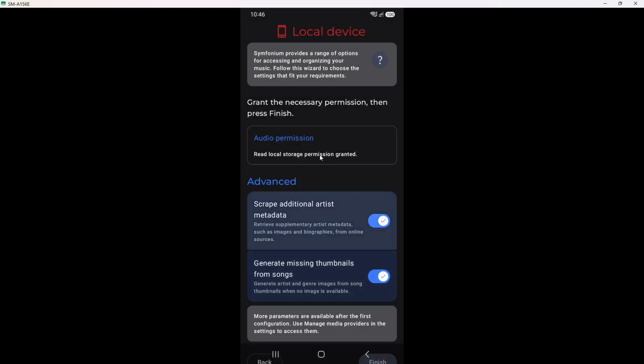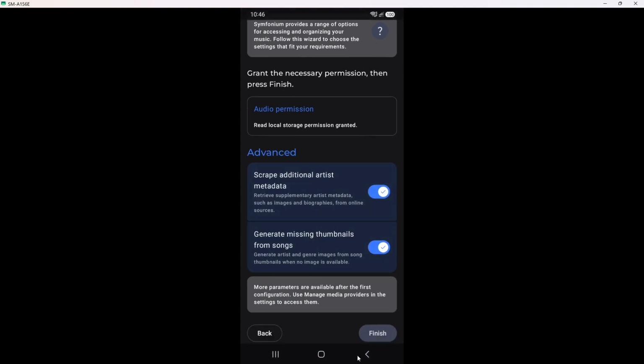With that ready, you are now all set to explore the features of the Symphonium app. Enjoy your music like never before, with easy access to your favorite tracks. Remember, trying out the app during its free trial period allows you to decide if it meets your needs. This ensures you make an informed purchase decision later on.